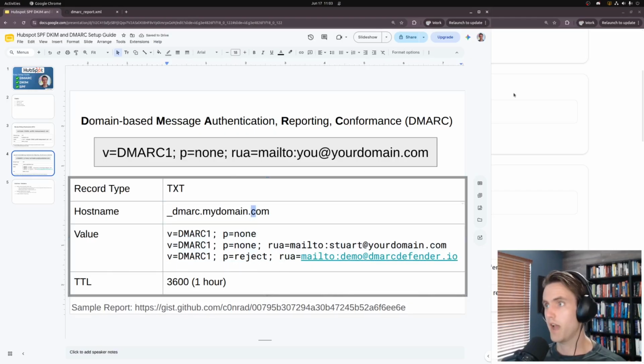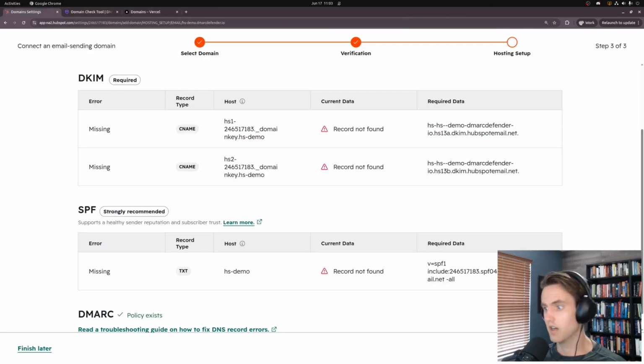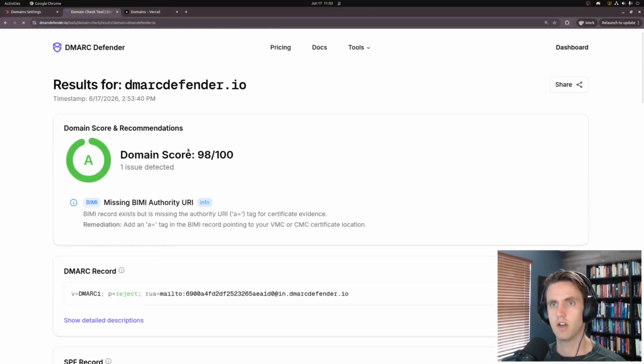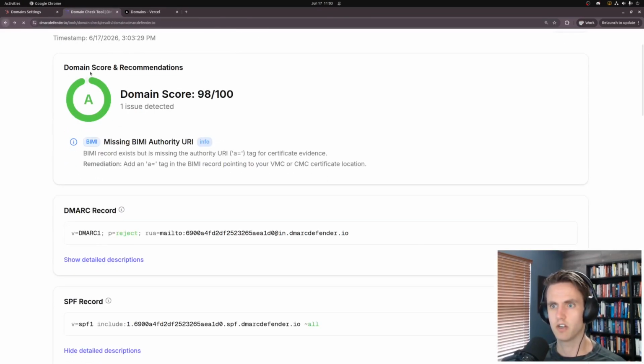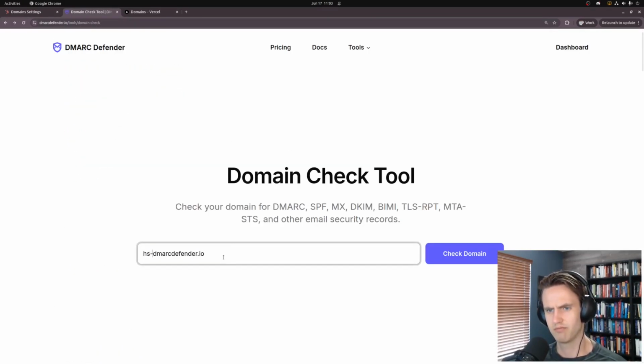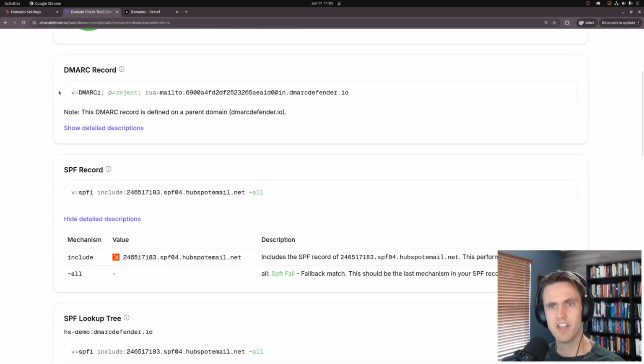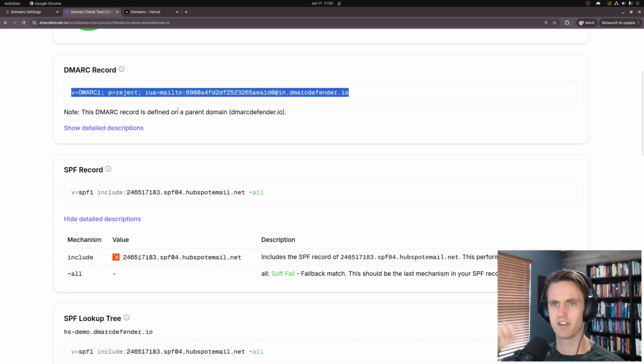Cool. So let's go back and check and see if these records are verified yet. Cool. Everything was connected. So now we can go back to the domain check tool. We did it under, was it HS demo? I think this was it. Yep, this is it. So we can see technically your DMARC record is inherited from your parent. If you didn't already create one, it would be like this.